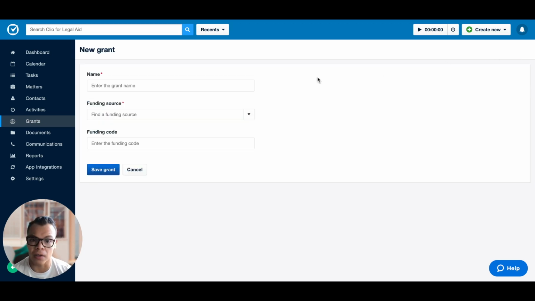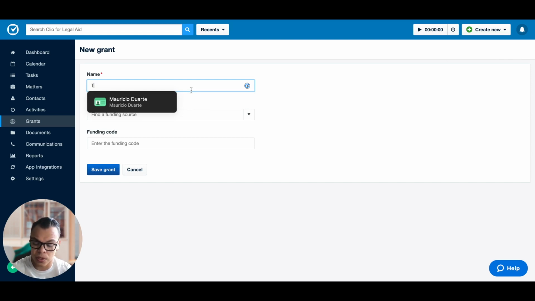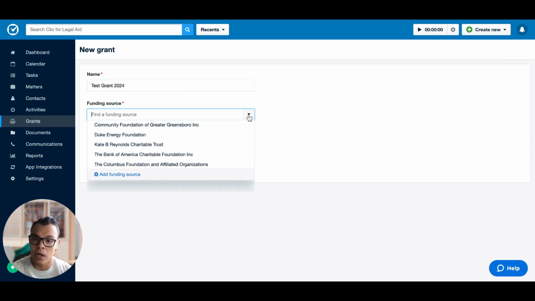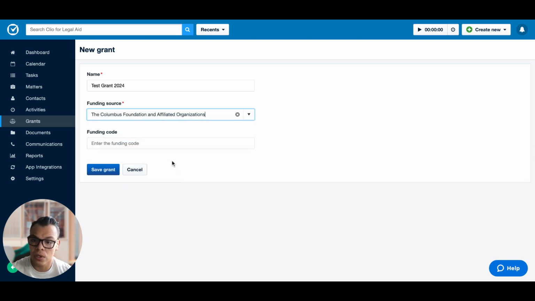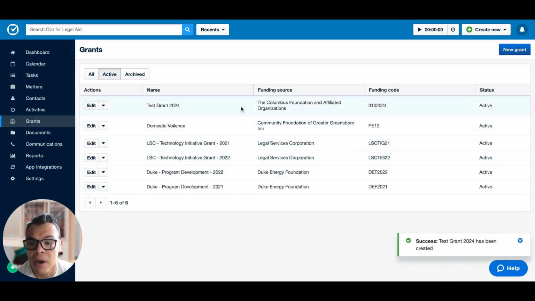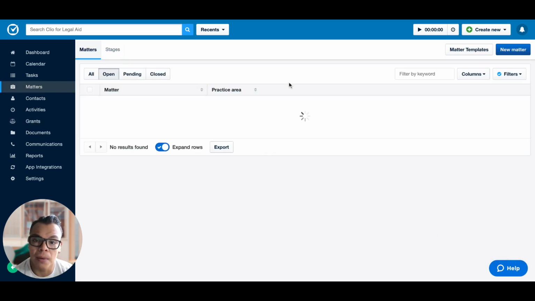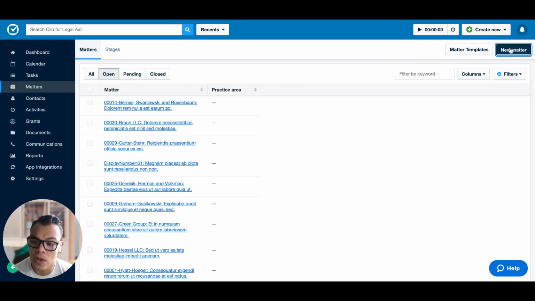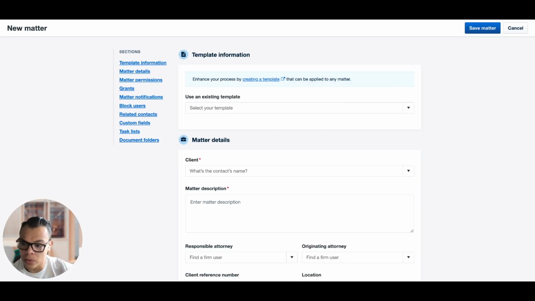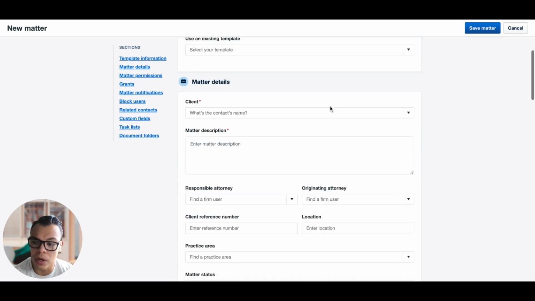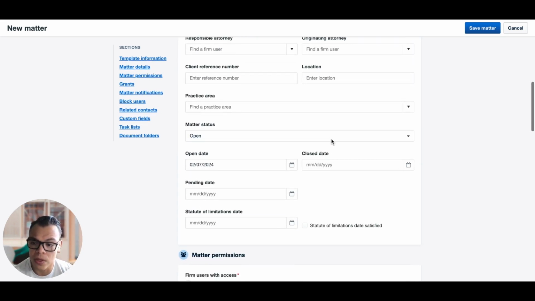So with that, I can create a new grant. I'm just gonna say test grant 2024. I can create the funding source, and I can also create a funding code. So now that I have my grant created, this is going to be very important because I can now create matters with a grant matter allocation, which then will enable me to enter time with a grant.